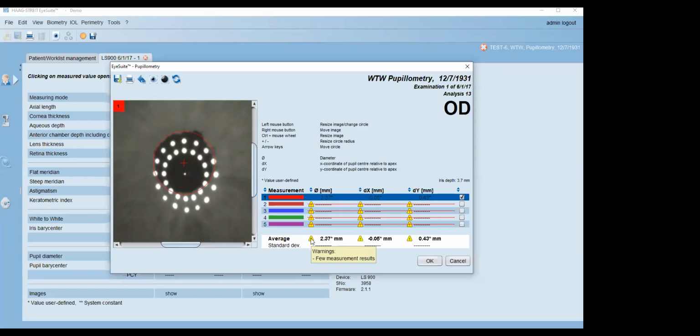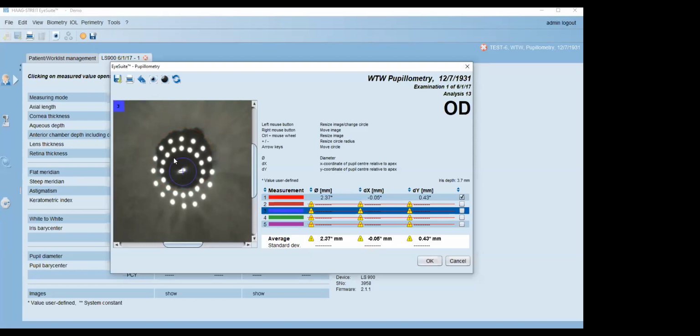Again, we have a caution here simply because we have too few measurements. So if you don't like to see a caution on your results overview, you can adjust 3.